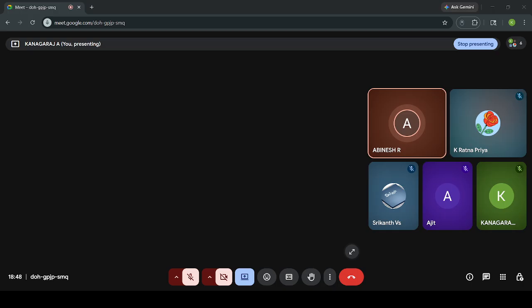Next one, Kanaraj. Next. I am skipping because there are a lot of packages. In today's class we have entirely completed the types of packages. Then it should be easy for component creation.